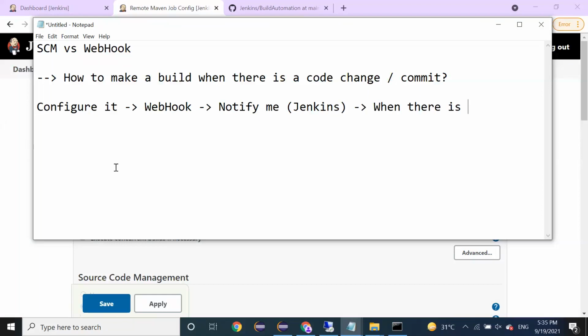Whenever there is a code push, I want a webhook call. You can configure this. The configured webhook from Git or Bitbucket will send a RESTful API call to your Jenkins. Jenkins will receive it, and as soon as it does, it will pull the code and start working.